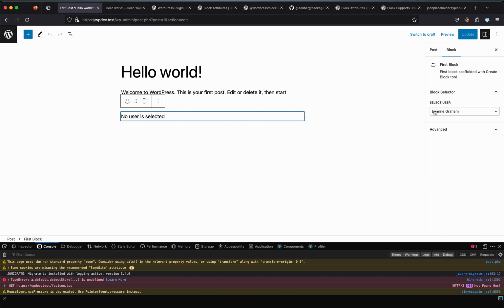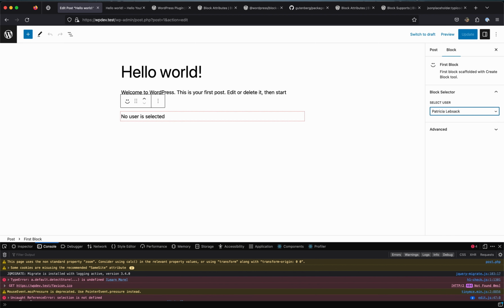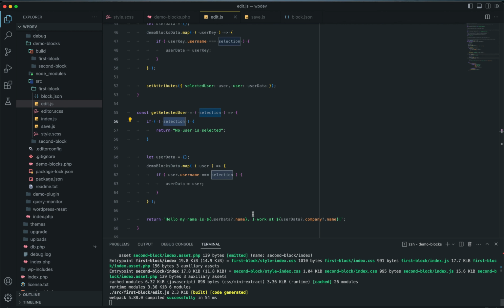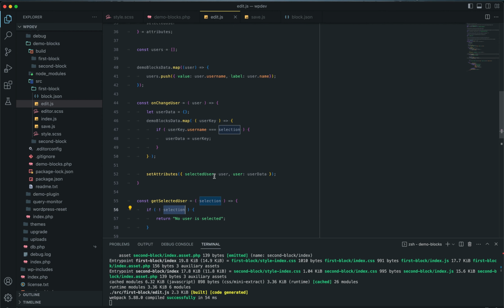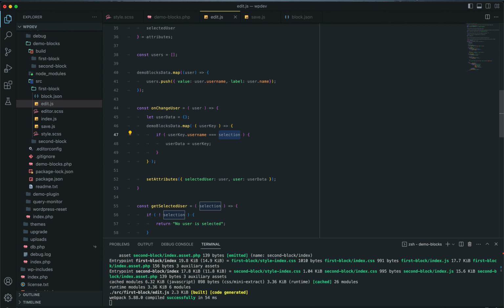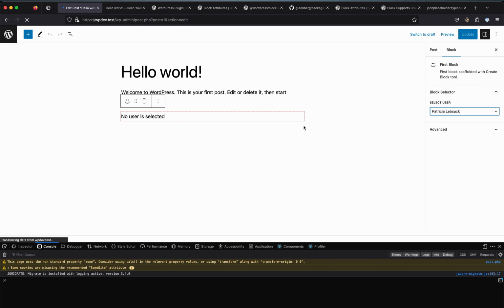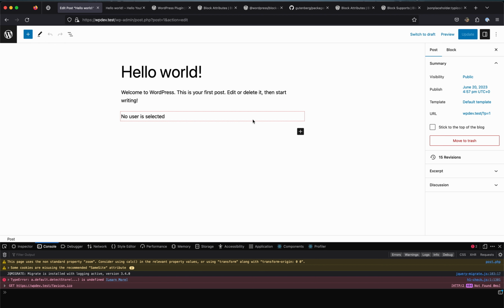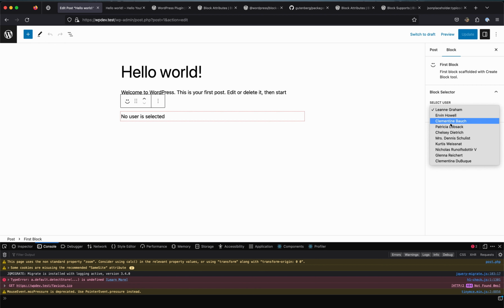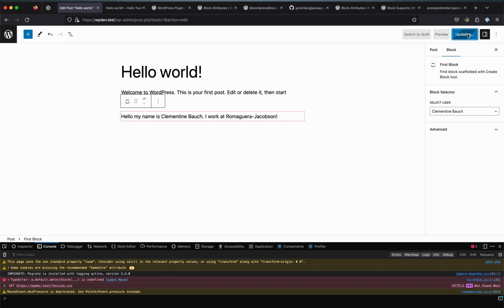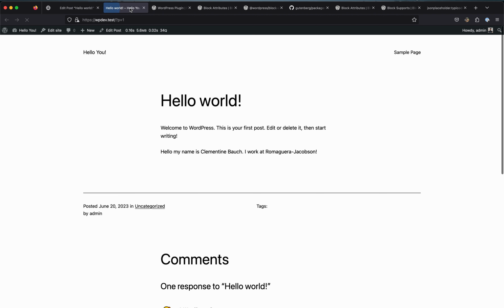Now it's done. Oh yeah, we saw the card user. Alright, as you can see, it works. Let's update it. And here it is. So we have our fully working block with some dynamic data. I know it took some time, but we did it.